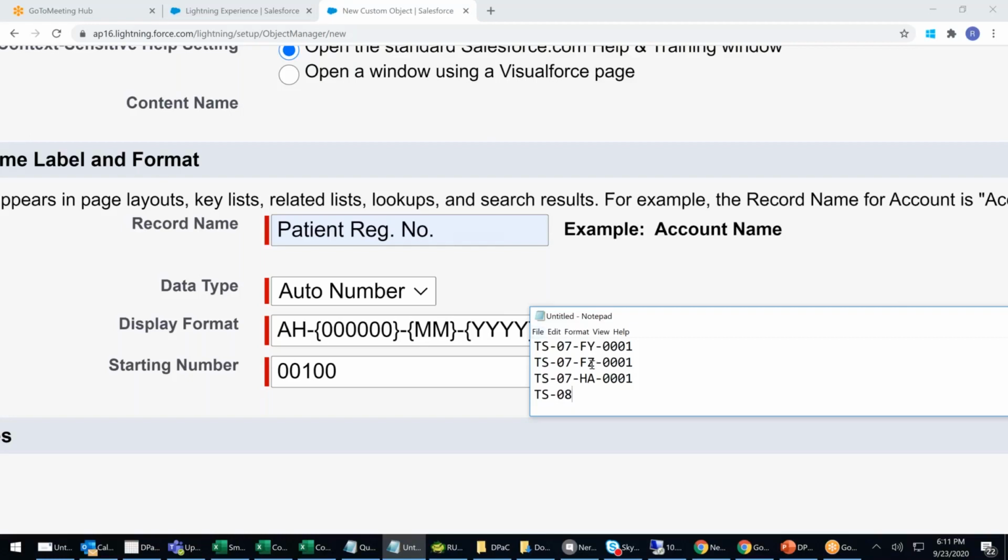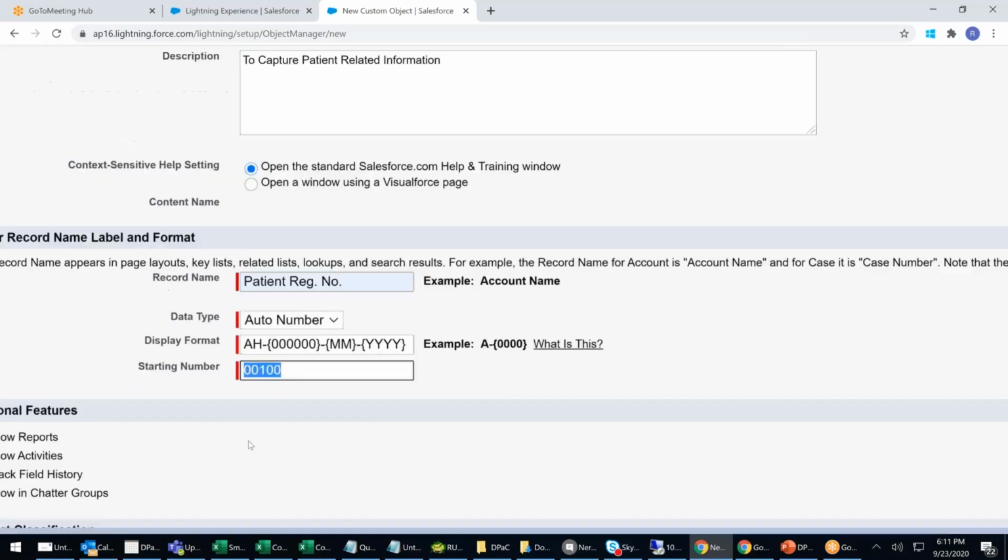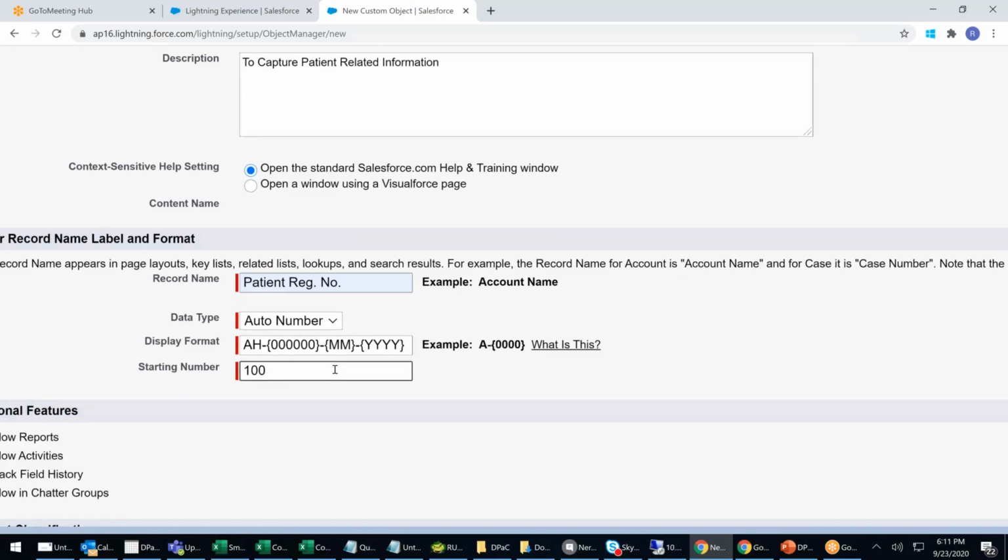Now, if you want to do alphabetical one, then you cannot do it here. You have to use a program to generate complex alphabetical numbering systems. Here, it's only number and date system. Clear, everyone? Yes or no? Yes. Cool. Any questions?